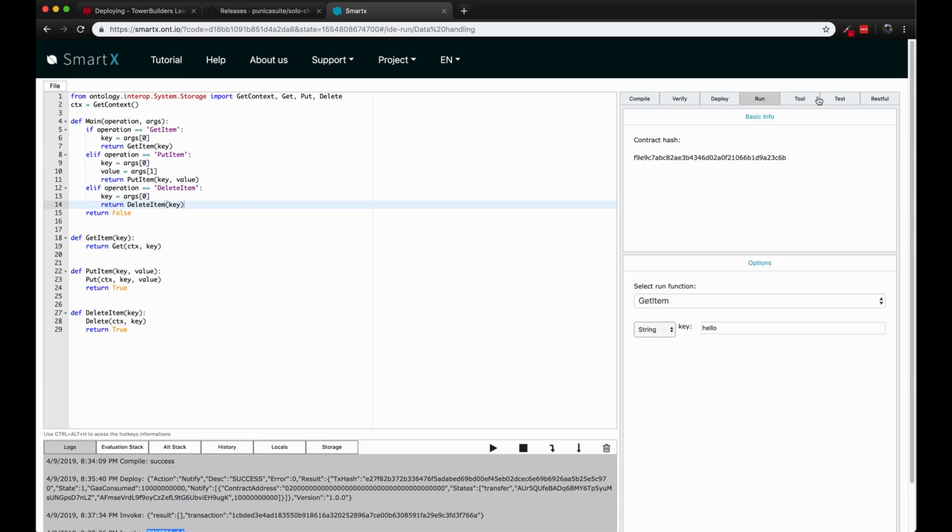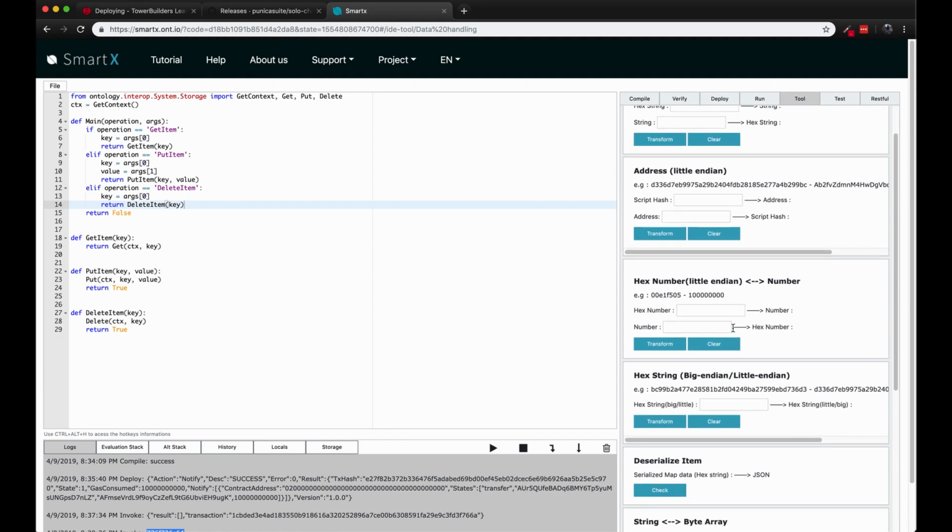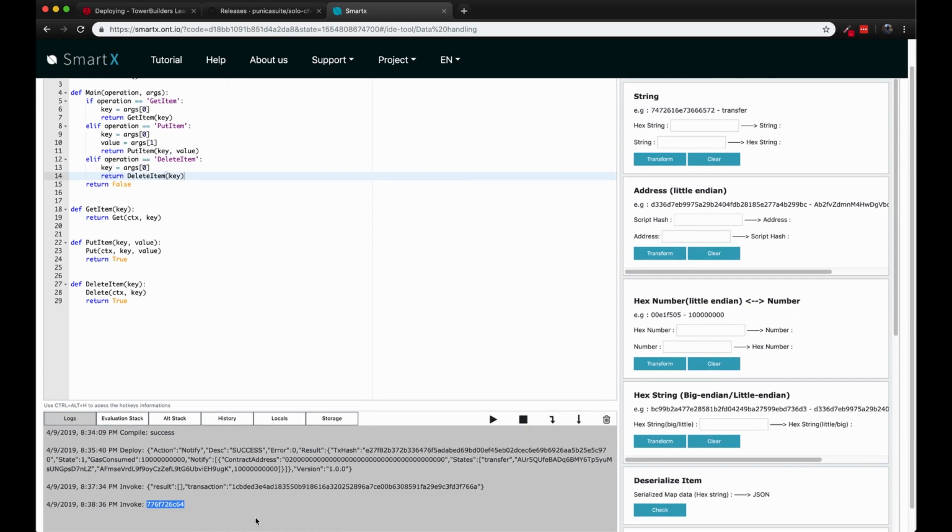So at the very top, you can go into the tools tab, and there are a couple of utilities in here that help you to decipher the return values coming out of your smart contract. So in this case, I'm going to paste the result into the very first one that converts the hex string into a string and hit transform. This is in fact the value world that we had input using put item.